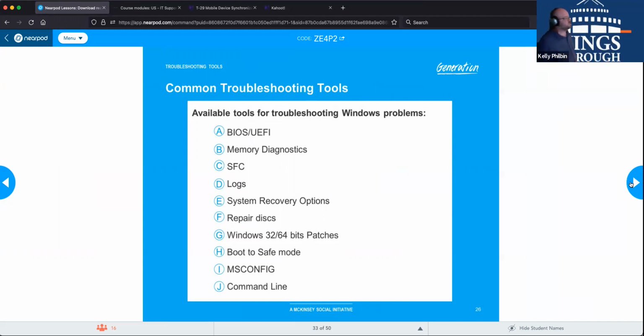Let's get into some of our tools for troubleshooting various problems. We'll go through them, give you a basic look at them, and let you know what types of problems you would typically go here to try to fix. So here's our list: our BIOS/UEFI, memory diagnostics, system file checker, logs.